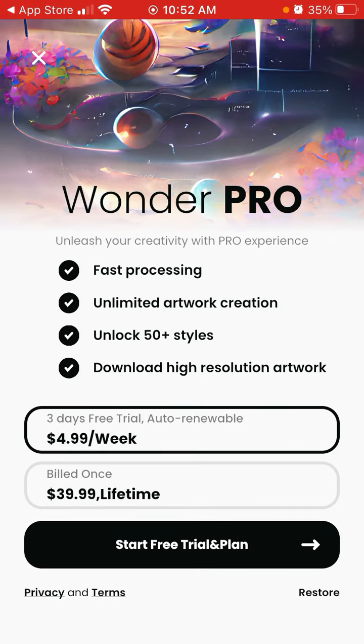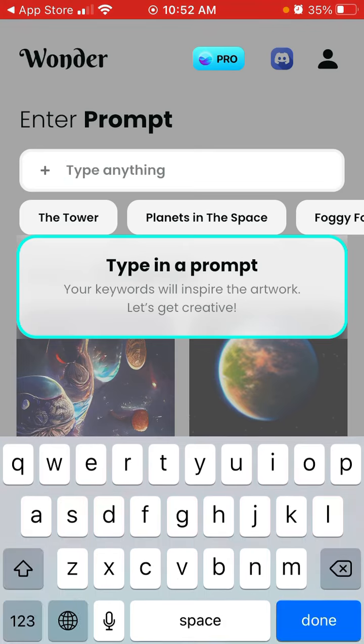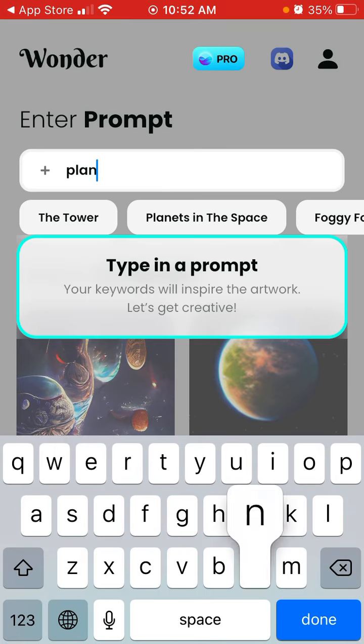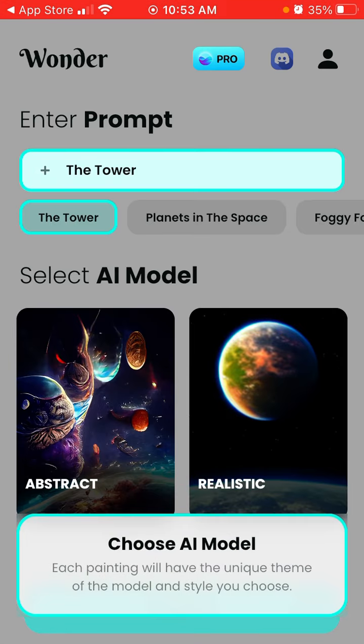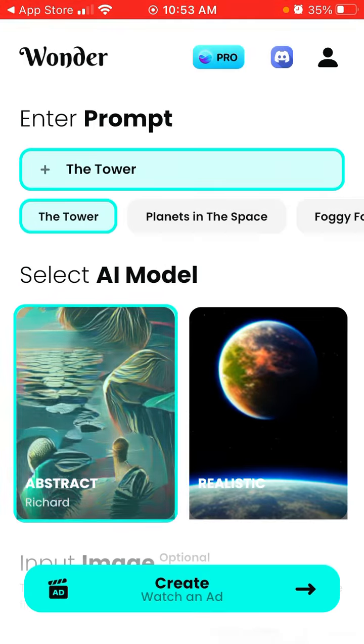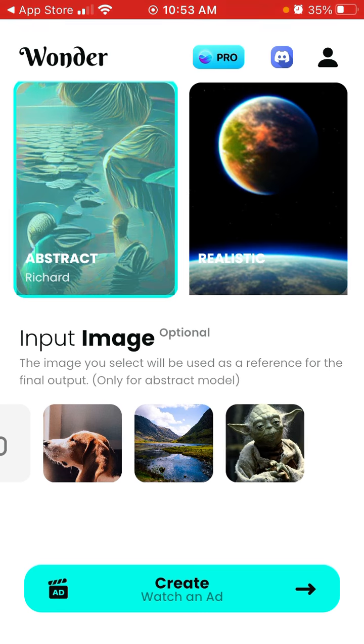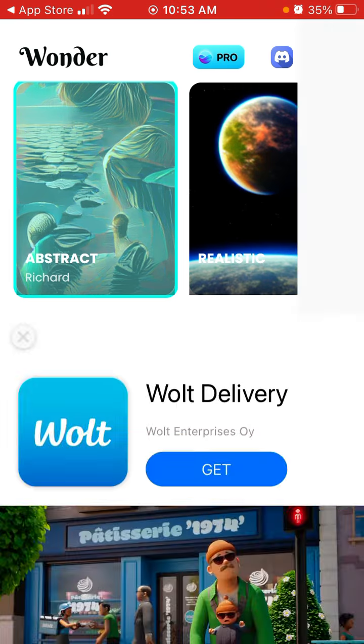if you want, then you are offered to sign up to Wonder Pro, which is $4.99 per week, not per month, but it has 3-day free trial, or $39.99 lifetime. And then here you can just again type in prompt, so you can do that, and then you can just choose any abstract painter, something like this, and then you can just use some input image if you like, or you can just tap to create.